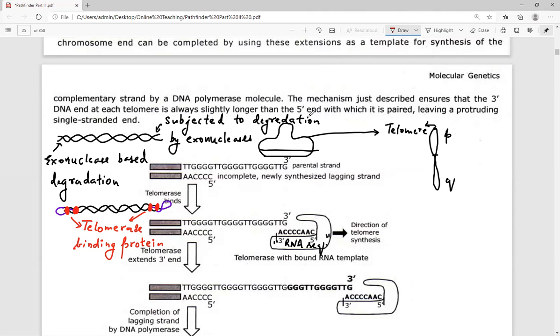Okay, the mechanism just described ensures that the 3' DNA end at each telomere is always slightly longer than the 5' end with which it is being paired. See, the 3' end is being extended and then made to fold. It will form two different loops. One is referred to as the D loop, another one is referred to as the L loop. There are two loops which are being produced. So a D loop system and an L loop system is being produced.